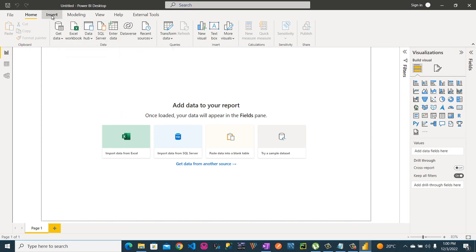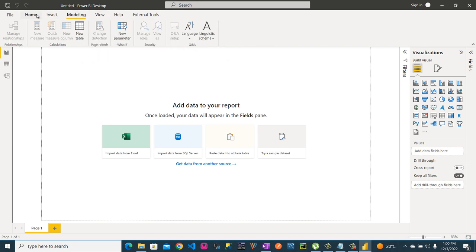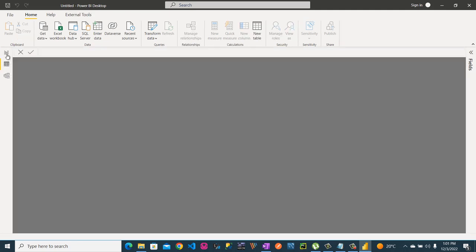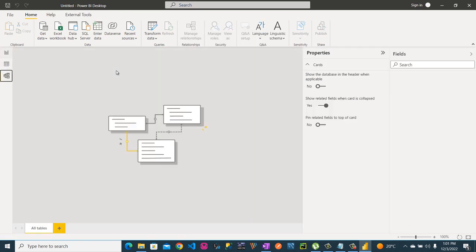When you go to insert, you see all the various icons under the insert menu. The same thing with modeling. Well, don't bother yourself about all these icons, because in the lessons we are going to make use of some of them. So on the left hand side, you will see three different icons. We have the report icon, the data icon, and the model icon. So you can switch between icons at this point.